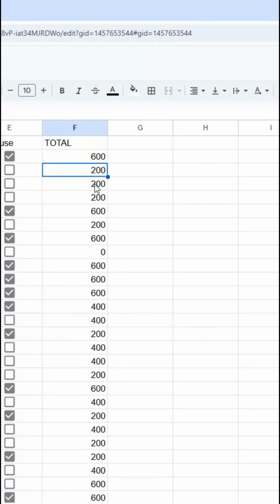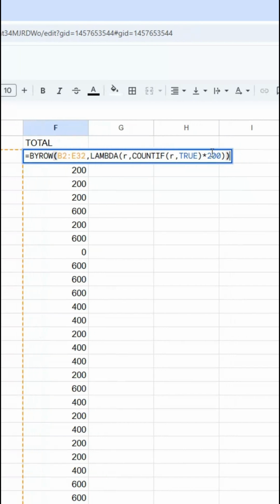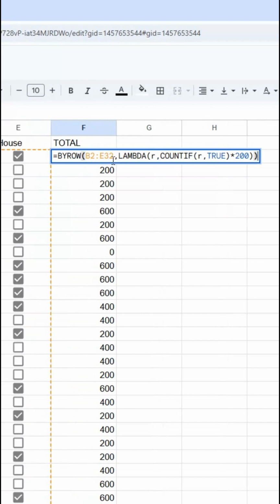Just like that, it fills out the entire column. So the basic formula we're doing here again is counting all of the TRUE values, multiplying by a value, and then performing that over the entire range row by row.